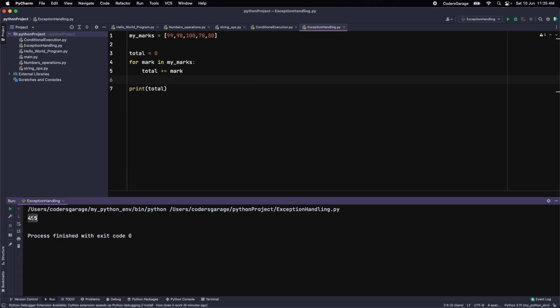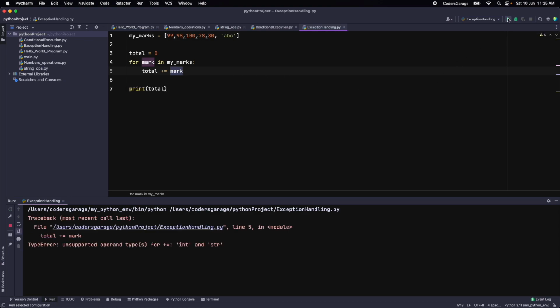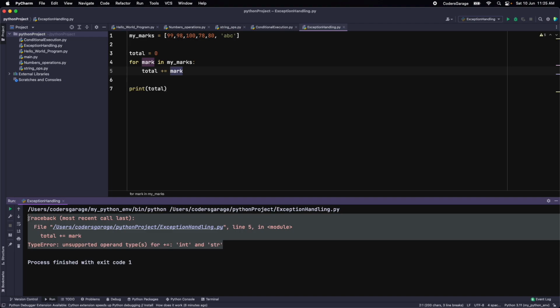You get the total, right? But what if there is an alphabet present in this? Let's say ABC. If I run this, it will throw an exception. Okay, so if you are getting some input from the user, or if you are reading this input from some other file, you cannot guarantee the input present there, right?